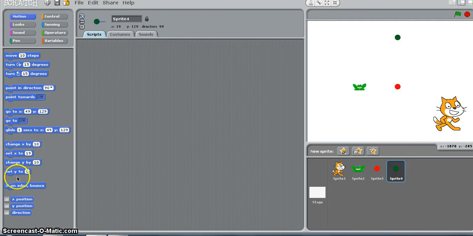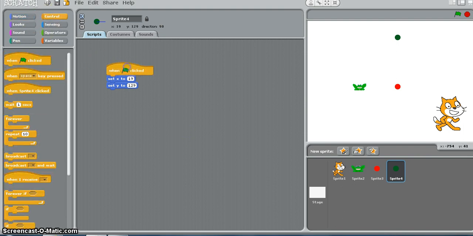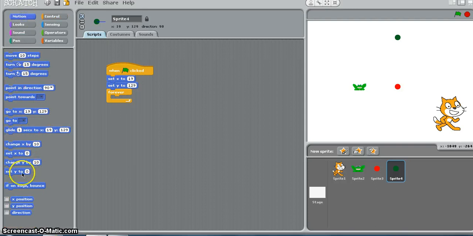I better take this code here. Set x to -19 and set y to 129. Control, and again I will say forever, and I will change the y by -1. I will go to motion, change y by -1. I will say change y by -1.